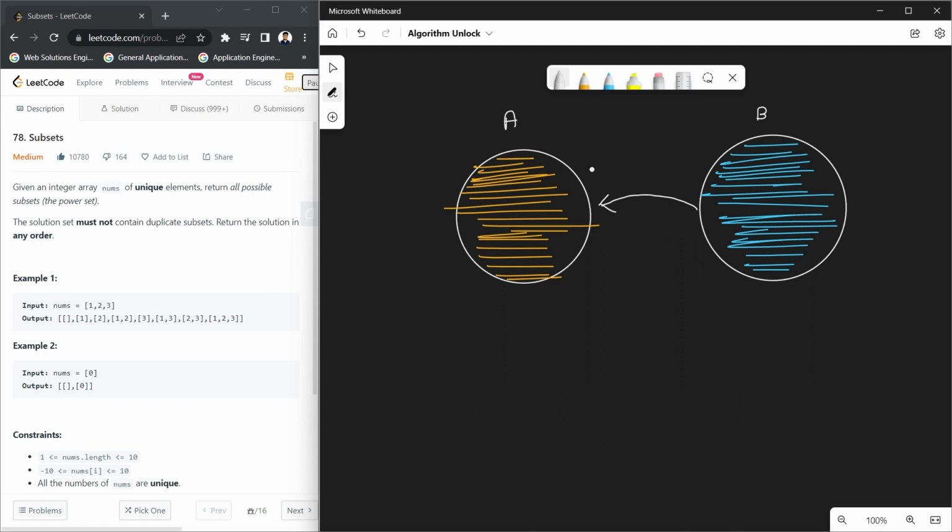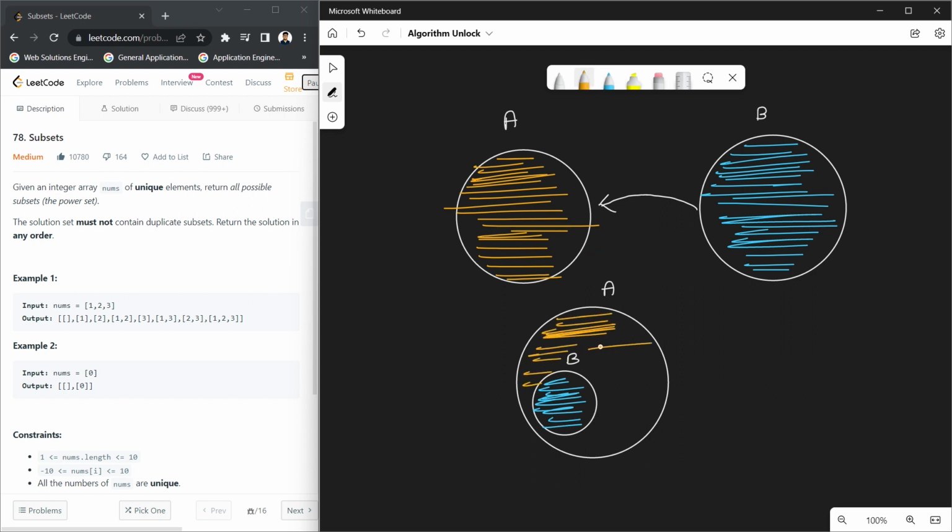Did you get the point? Assume this is the set A which we have drawn before. I can say B is a subset of A if all the elements of B are there inside A. So this is A, the bigger one, and this is B, the smaller one. If all the elements of B are there inside A, then I can say B is a subset of A. This is what a subset actually means.